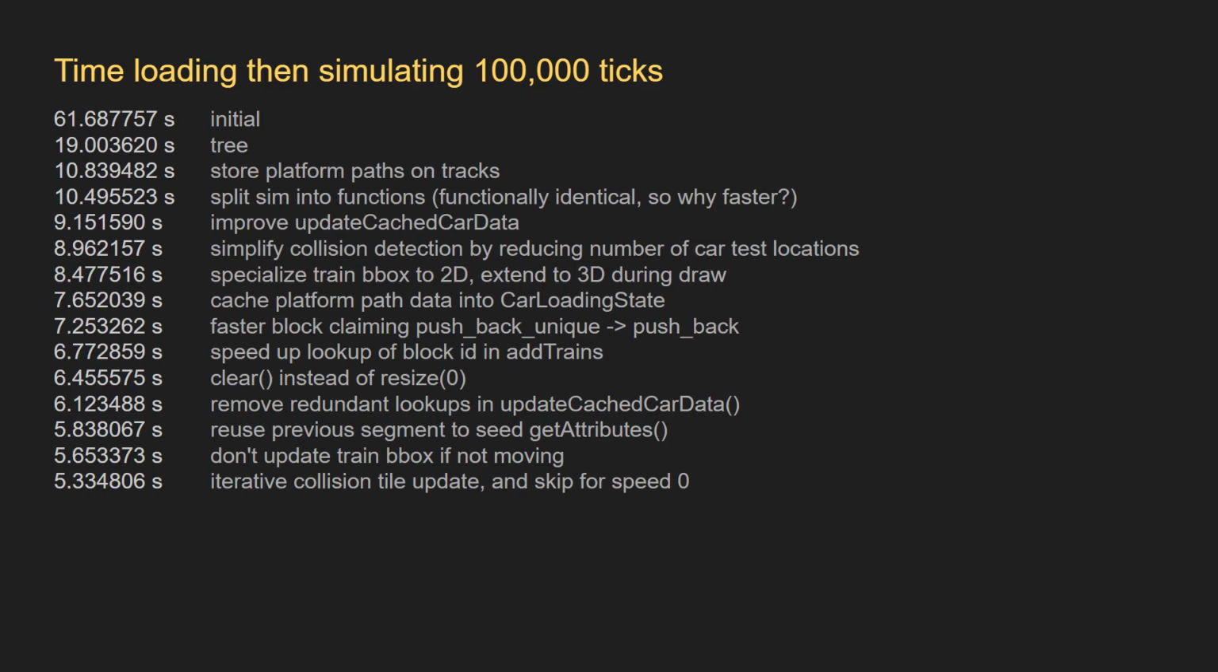I hadn't mentioned this yet, but the way that I'm accelerating the collision lookups between trains is that I have a regular grid of collision tiles, and I store references in those of what trains are inside of the tiles.